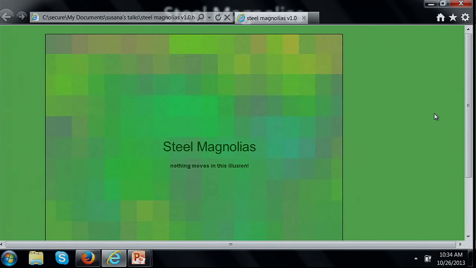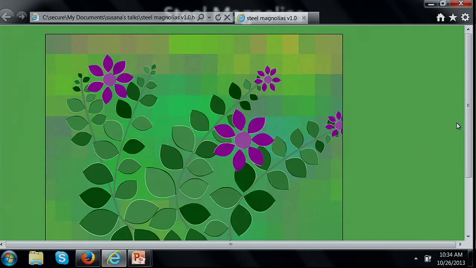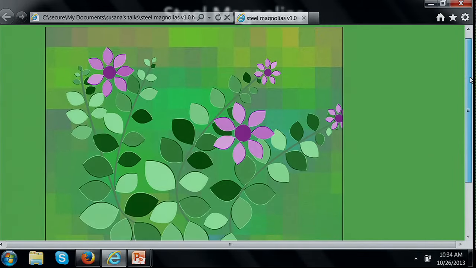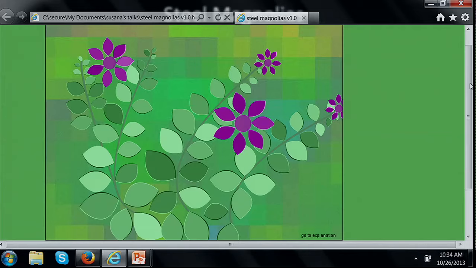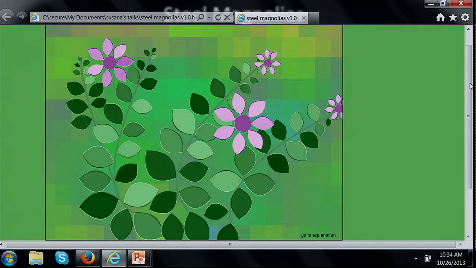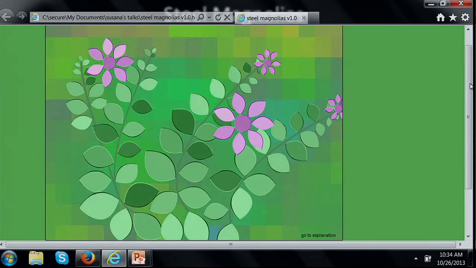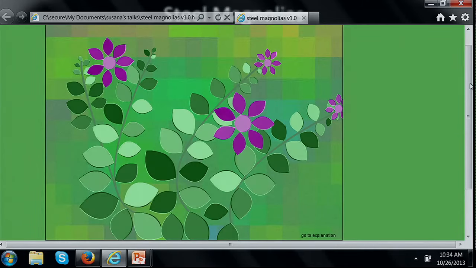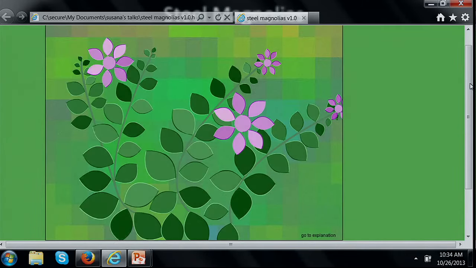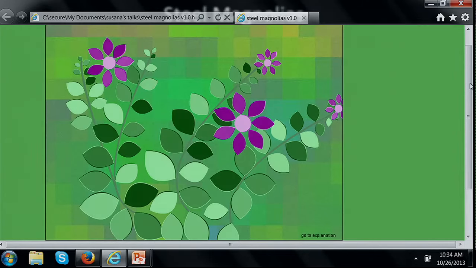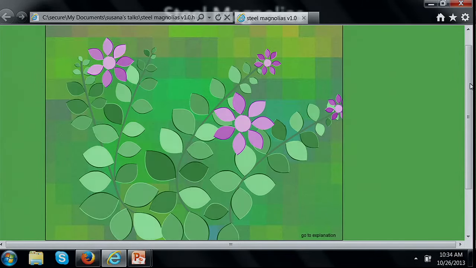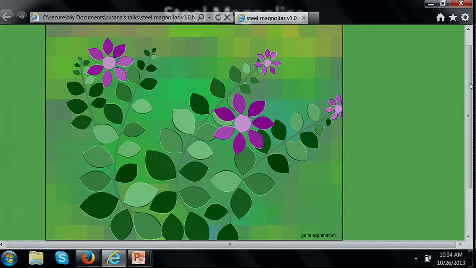It's called Steel Magnolias. And nothing moves in the illusion that you see here. But all that is happening is that there is a modulation of brightness in the different elements of the illusion, becoming lighter and darker, and this gives us the very powerful illusion of magnolia petals and leaves undulating in the wind. Thank you very much.